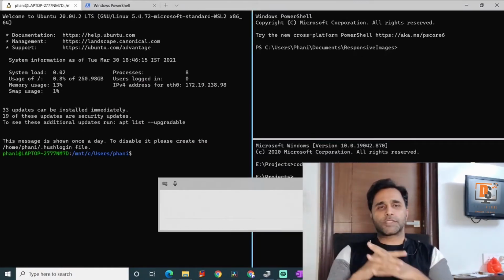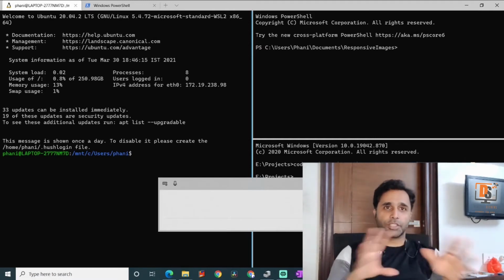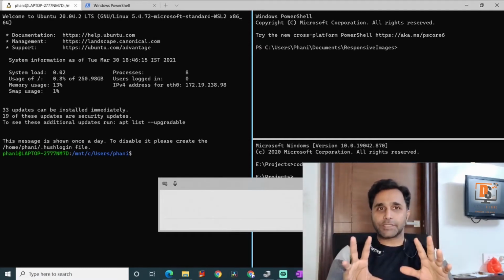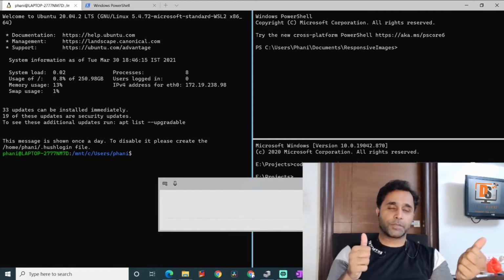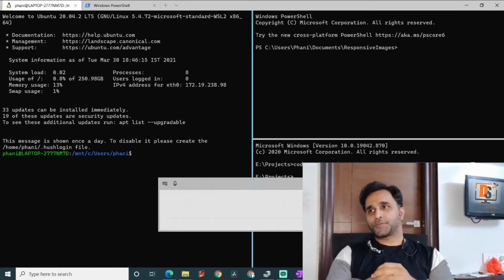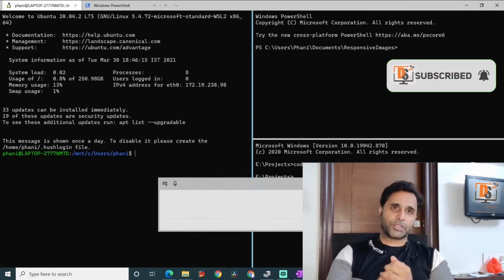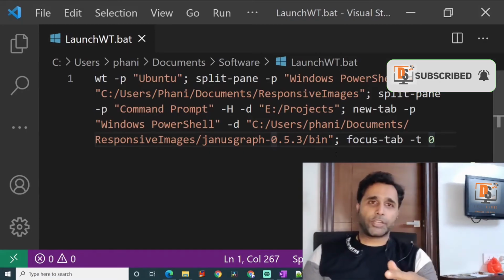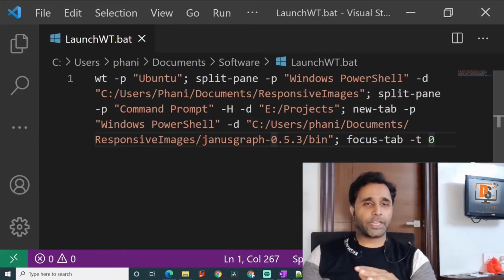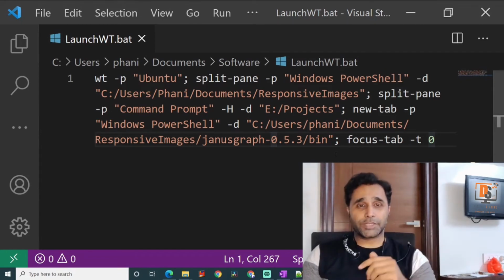So this is how you can use Windows terminal for launching multiple tabs at once, and you can connect to multiple servers as well. Which is very handy, and I really liked Windows terminal the moment I saw it, and I highly encourage you to experiment with it, and if you like it, you can use it because it is free. So you have created your bat file, and you can run it anytime you want, but you might want to have it on your taskbar.